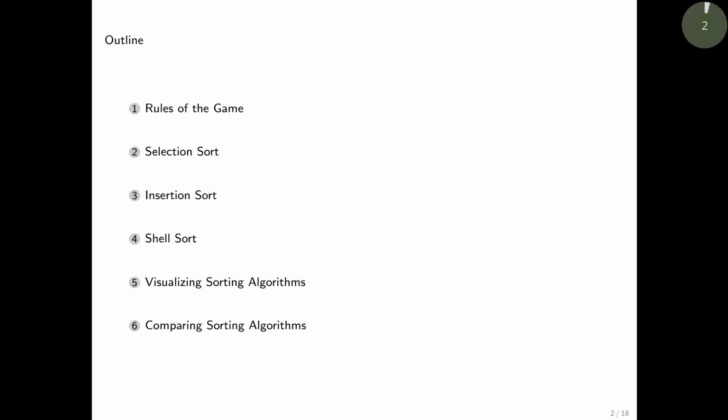Hi, welcome to this lecture on elementary sorting algorithms. Here's the outline for this lecture. We'll first talk about the rules that we will follow in implementing various sorting algorithms, and then we will discuss some elementary sorting algorithms such as selection sort, insertion sort, and Shellsort. And then we'll talk about how you visualize sorting algorithms and compare them qualitatively. And finally, we'll discuss how you compare two sorting algorithms in a quantitative manner.